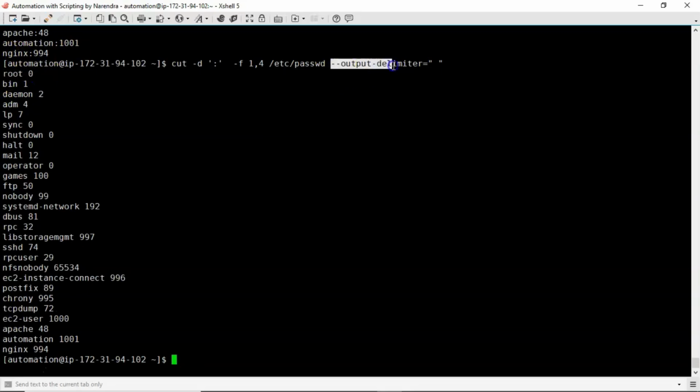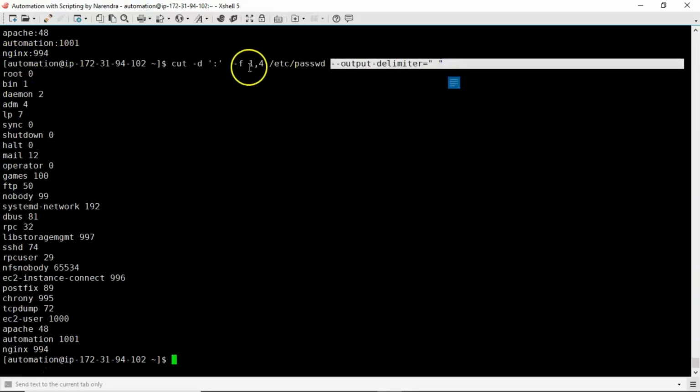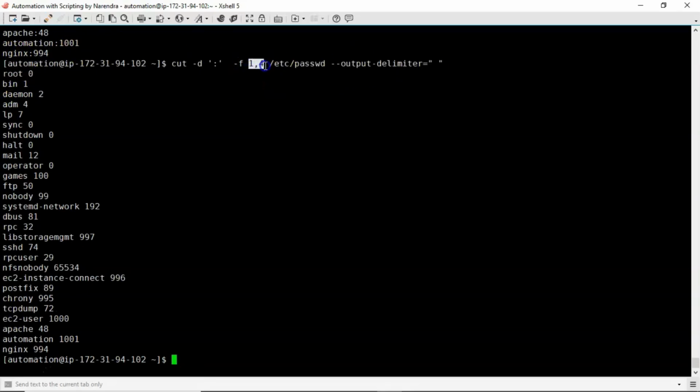Actually, if you don't provide this option, it is giving first and 4th field, but while giving first and 4th field, the fields are separated with colon, because that is the actual separator which is there in your file. But if I want a different field separator while displaying the content, then you can use this option. So that, see, the spaces are there.